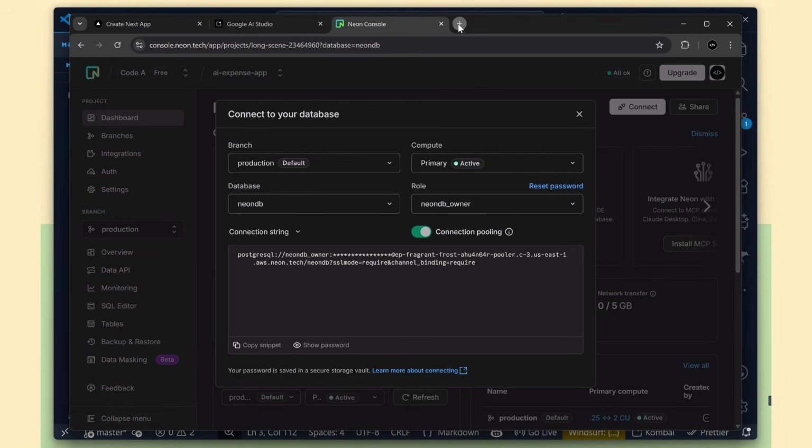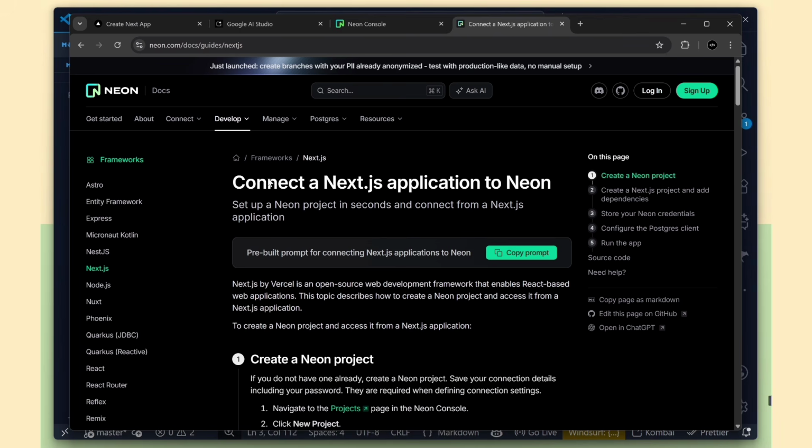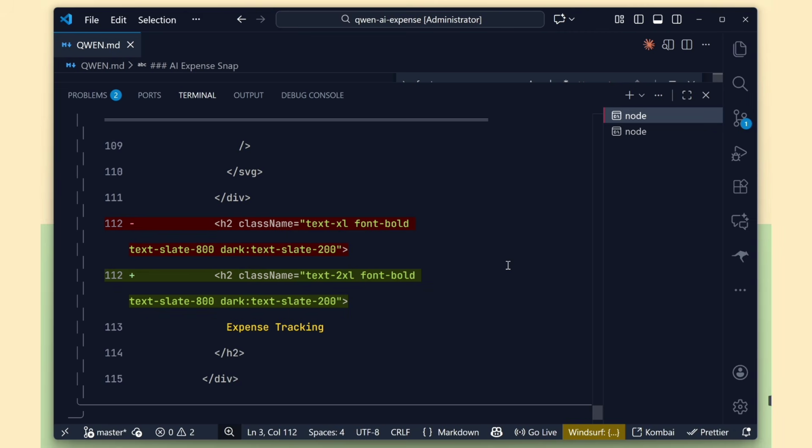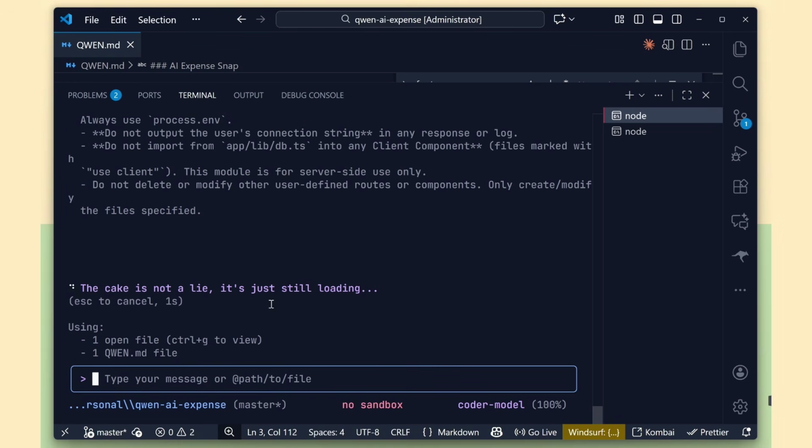Now, open a new tab and type Neon Next.js. Click the first link you get. They actually provide a pre-built prompt for connecting Neon with Next.js. It's super easy. Just copy the prompt and use it. Awesome. I'm going to paste the prompt so we can see how it works.